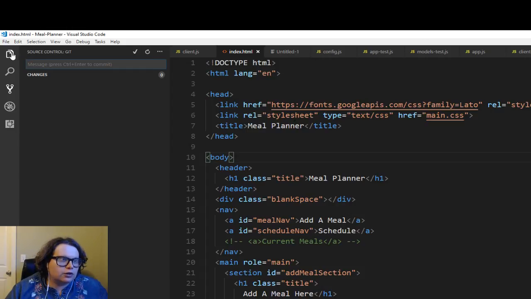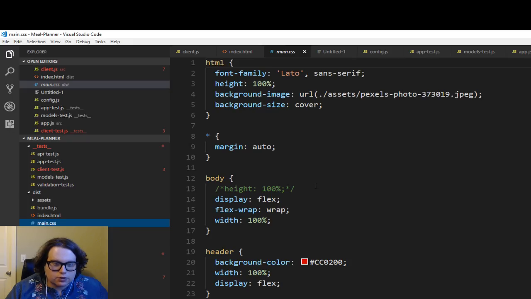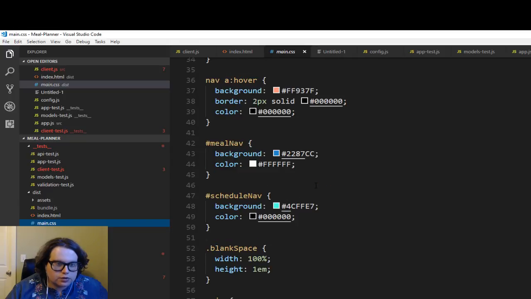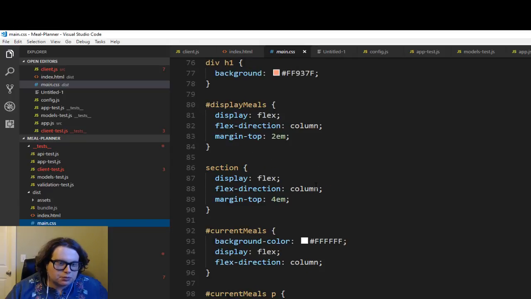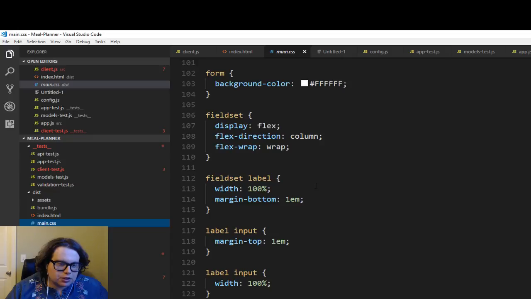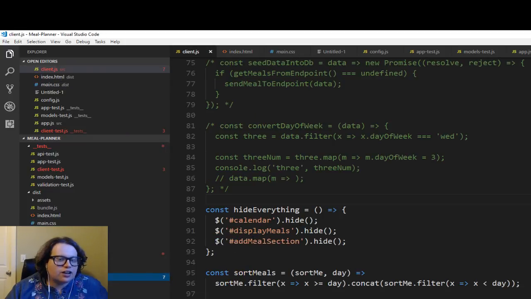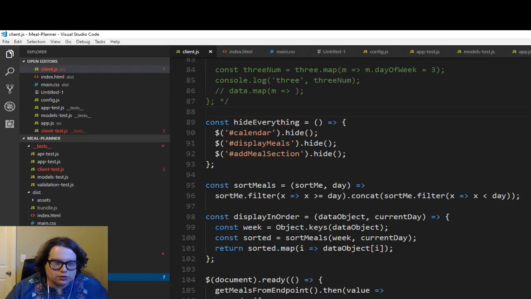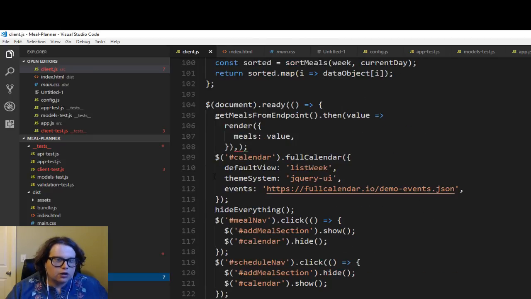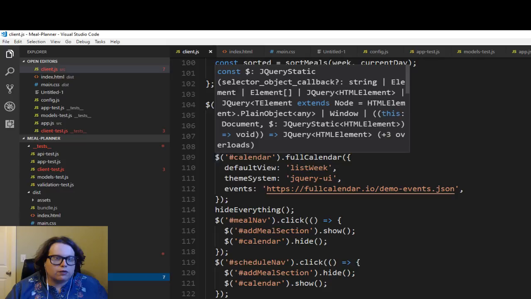Next thing we need to do, let's take a look at our CSS, make sure that there's nothing ridiculous in our CSS. Schedule nav, current meals, submit, no. Our CSS looks pretty good. Okay, so now comes the fun part. Okay, hide is fine. Sort meals is what it is. I don't know if we're calling sort meals necessarily or display in order. Okay, this is where it gets fun.